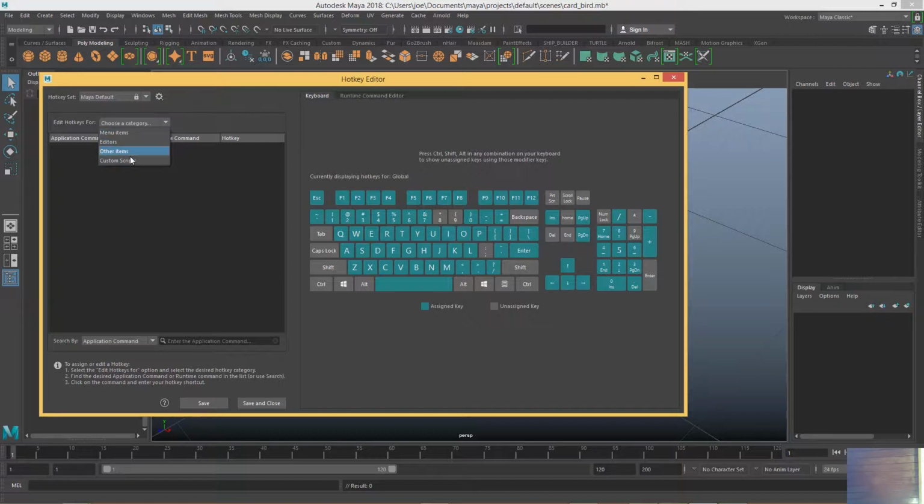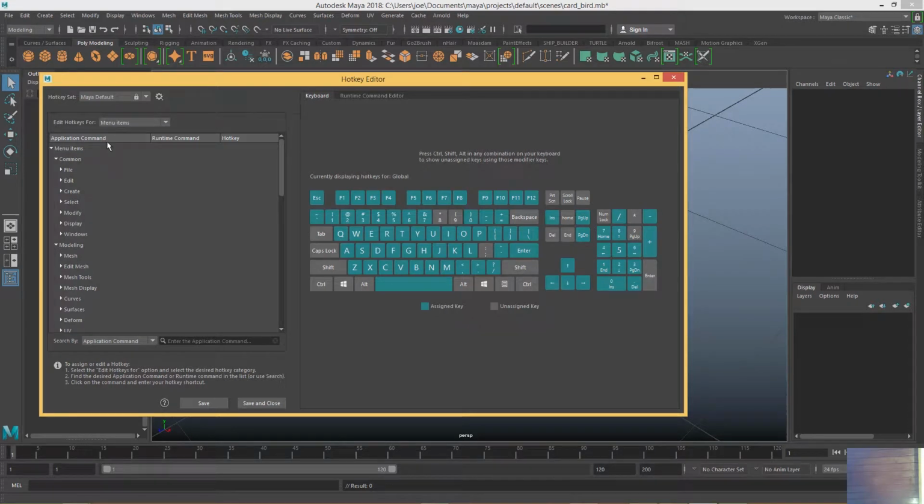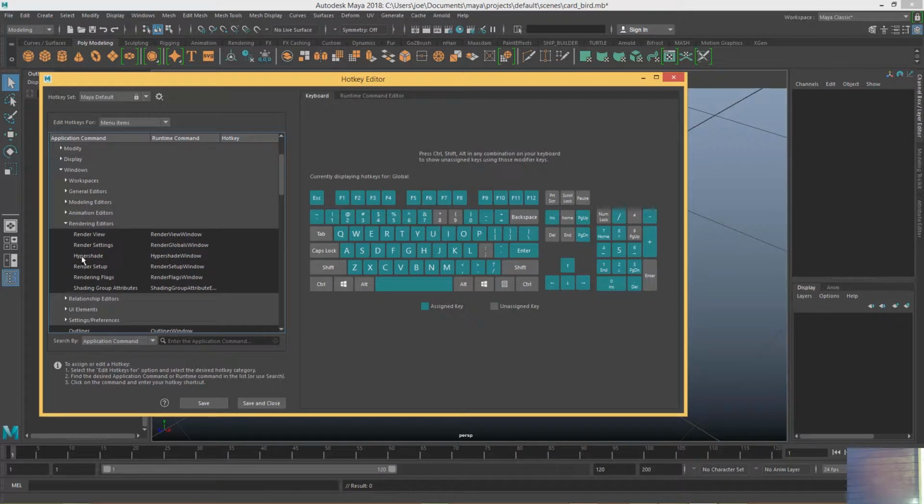Right now we're just going to add hotkeys for menu items, and in this circumstance I want to create a hotkey for the Hypershade, which is the area where we're going to create textures for our model. You just scroll down the list, and Hypershade is located in Windows, under Rendering Editors, and here I see it, Hypershade Window. You just highlight it, and in this area is where you'll add your shortcuts.